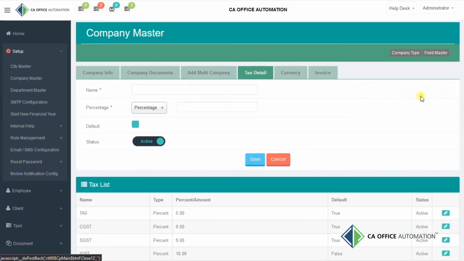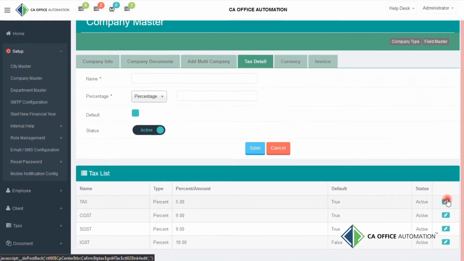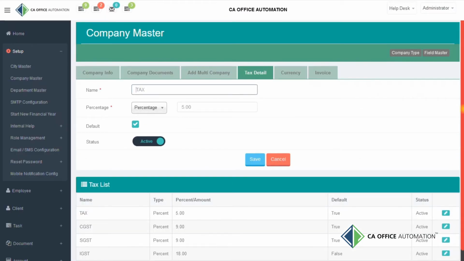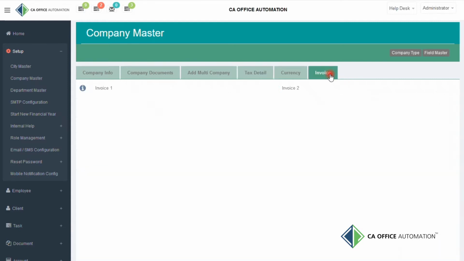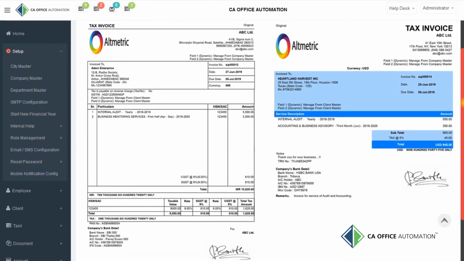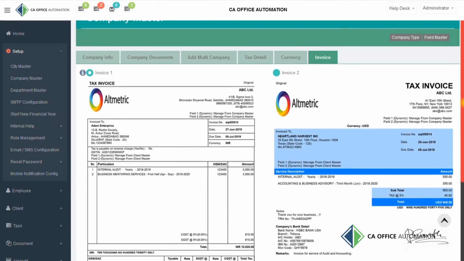Tax tab. Here, you can define all possible taxes applicable to your company. Here, you can define any tax as default tax, so it applies in all generating invoices. You can also change or remove tax at the time of invoice generation. In the Invoice tab, you can select invoice format options from available options.